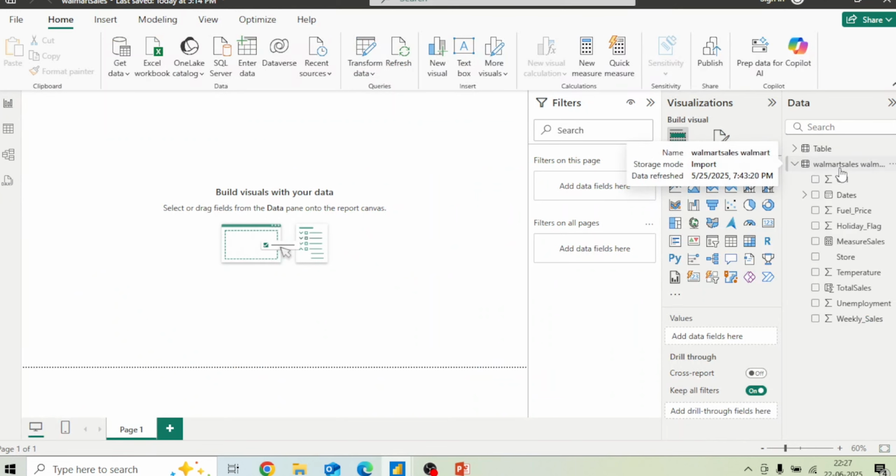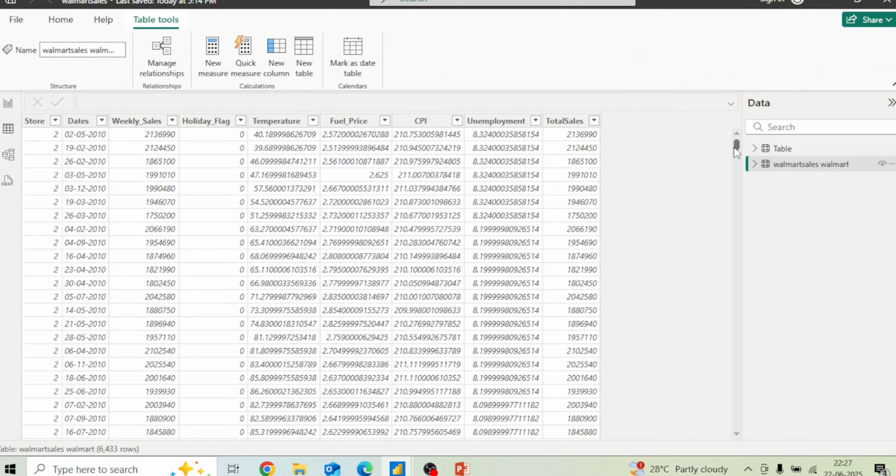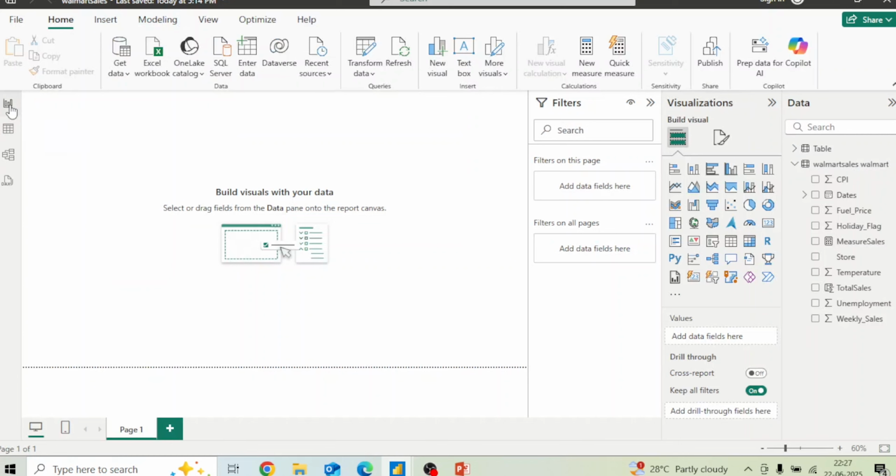So we have this Walmart sales table, and in this table we have the total sales, the fuel price, the date and the CPI. If we go to the table view and look at Walmart sales, you will see that we have the store ID, the dates, the fuel price, the CPI and the total sales. So let us see how union, intersect and except work.